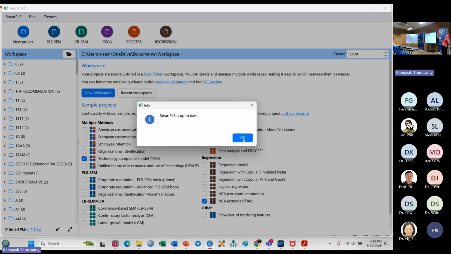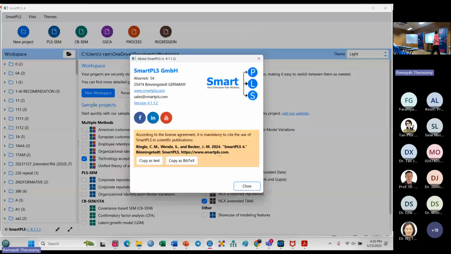Okay. One of the things you will get here is under the About. This is the current version, 4.1.1.2. The license agreement to use the software is that every time you write a paper, you need to cite it. So in chapter number 3, you write that I used SmartPLS 4 in brackets, you put Ringle et al., 2024. And then at the end, you copy and paste this citation as a reference. That's a requirement for using this software.